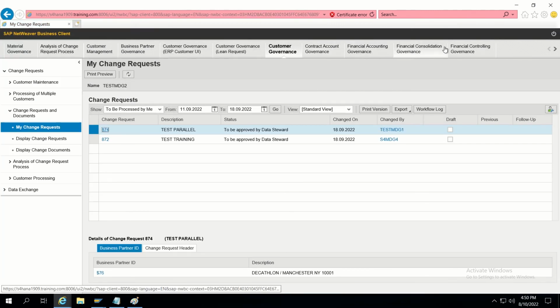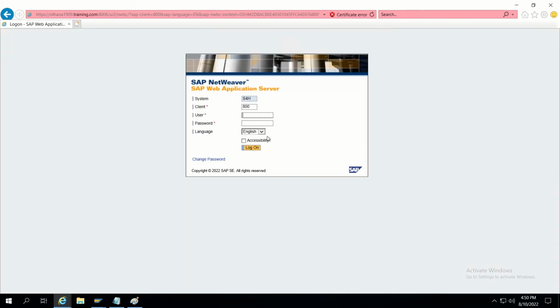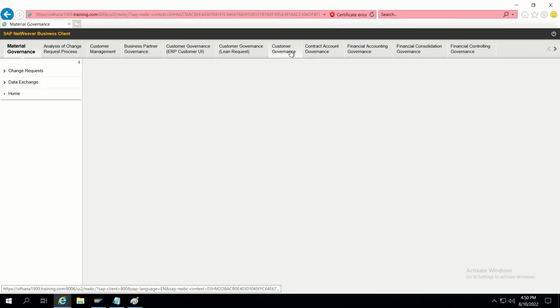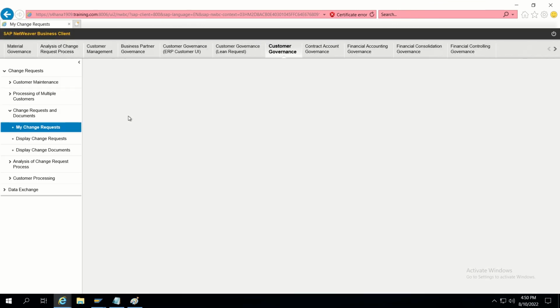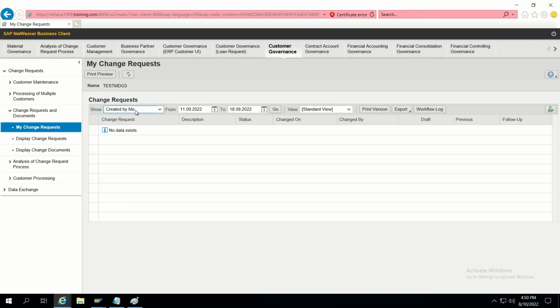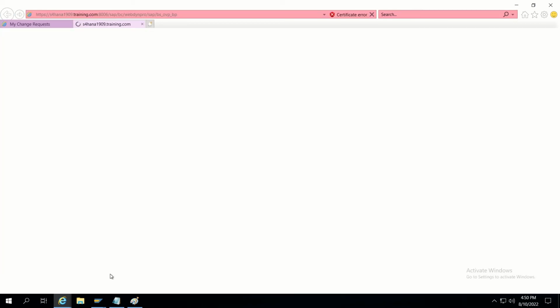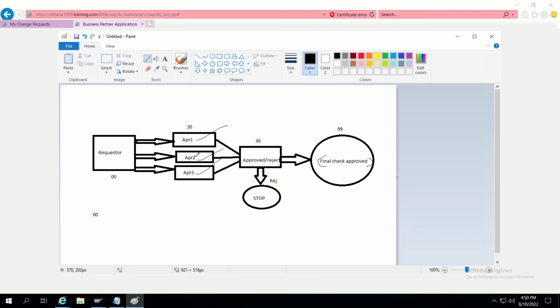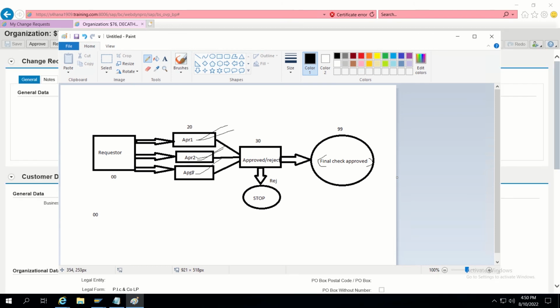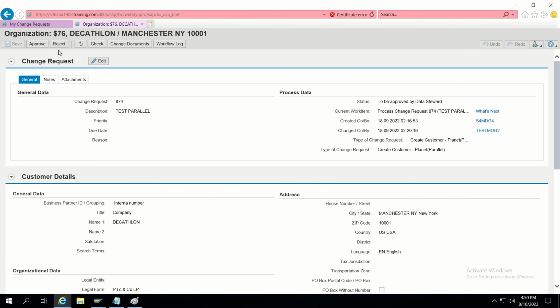Next, we have to log out and log in again with test user 3, MDG3, log on, customer governance, change requests and documents, to be processed by me. Now this is the final step. So until now we have done with approver 1, approver 2. Now we are doing with approver 3, third approver. So after doing that, it will get final check approved. So I am just clicking on approve button.